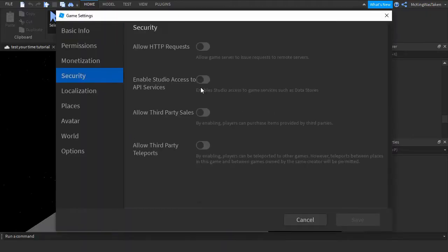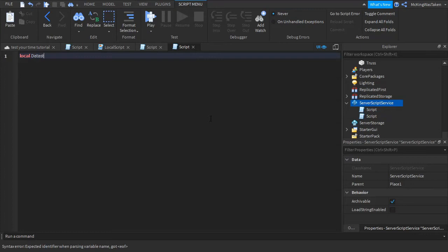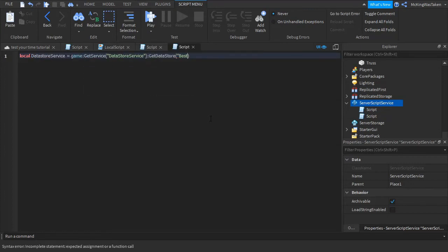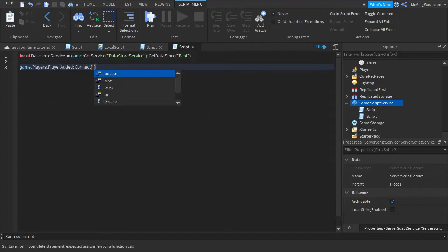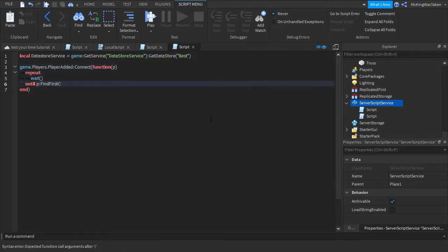So first guys, now that you are in your game, first go into your game settings and enable API services. After you have done that, insert a new script into server script service. We are going to do data stores, saving some owned best time and the amount of times they have beaten the obby when they leave, and loading them when they rejoin.